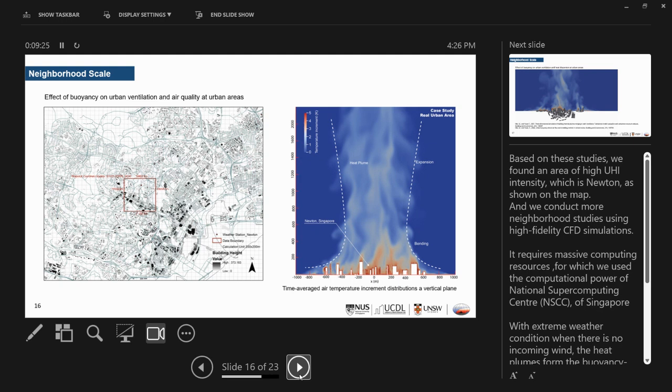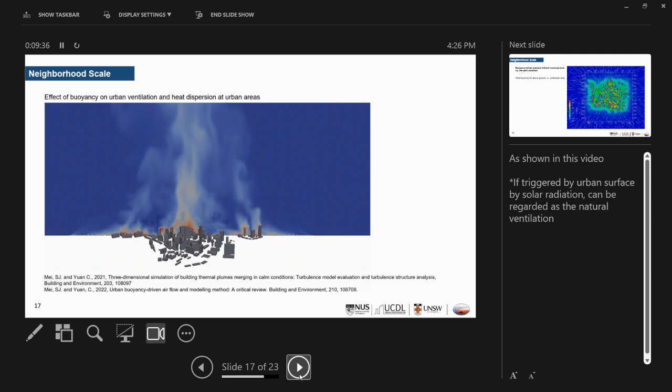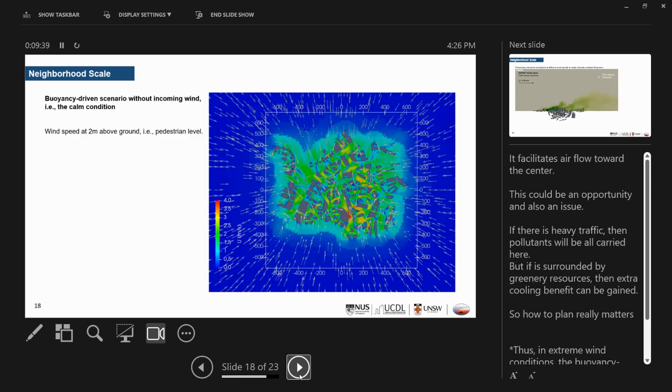And with extreme weather conditions, when there is no incoming wind, the heat plumes will form the buoyancy-driven flow, which accelerates the dispersion of anthropogenic heat, as shown in this video. And it facilitates the airflow towards the center. This could be an opportunity, but also an issue. So imagine there is greenery around these residential buildings, then extra cooling effects can be carried. But if there is heavy traffic around, then the pollutant particles will be carried. So how to plan the surroundings of the residential areas matters.